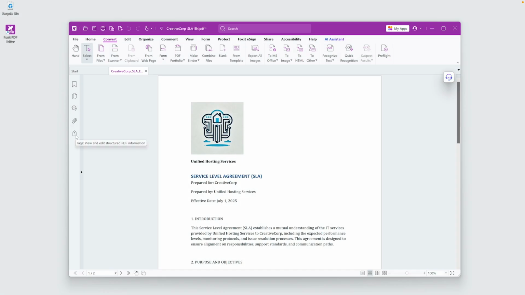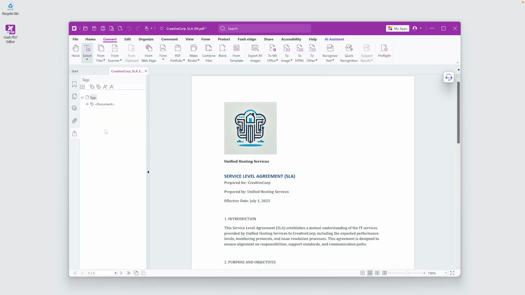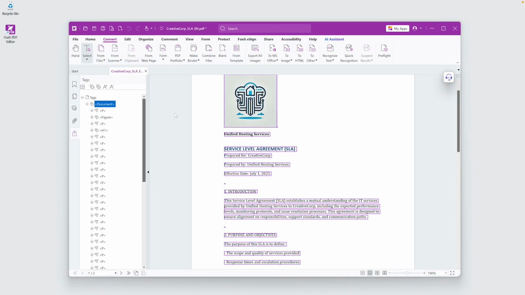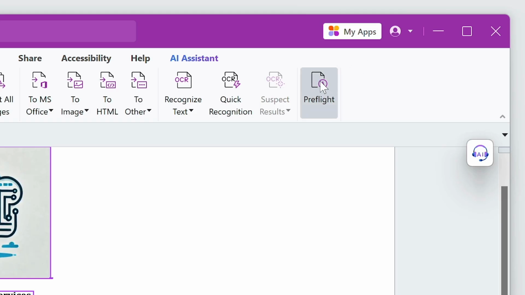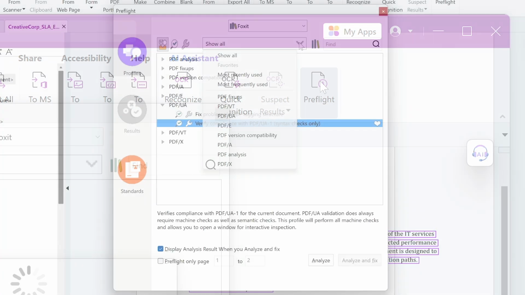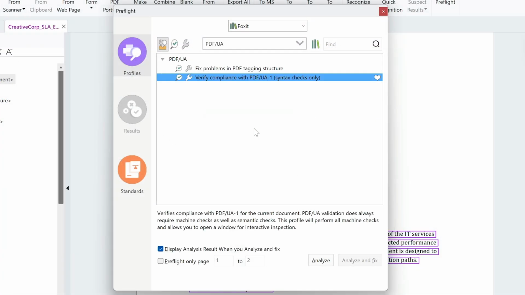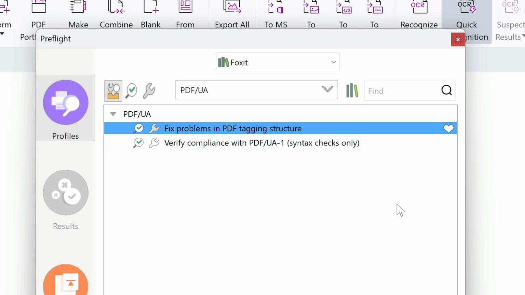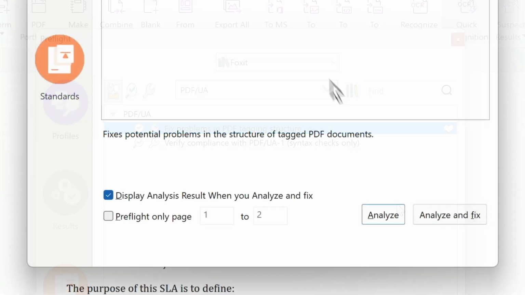On the left is a new Tags panel I can open, where I can see any tags in the document. To check for PDF UA compliance, I'll choose Preflight from the Convert tab. I'll choose PDF UA from the drop-down menu. My document is tagged, but I could choose Fix Problems in PDF tagging structure and then Analyze and Fix. This would automatically fix any issues.